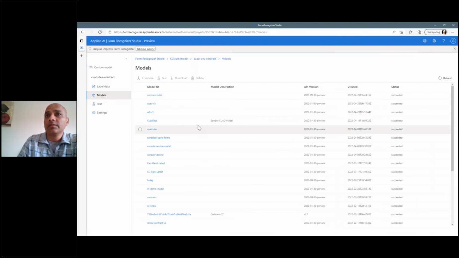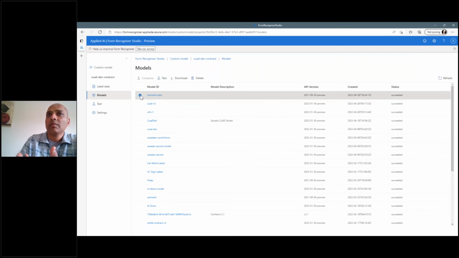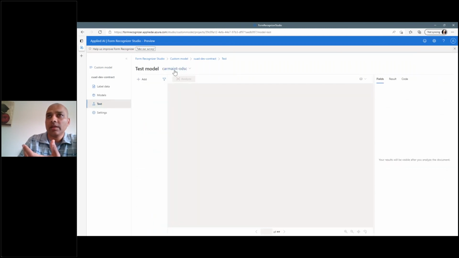In this particular instance, you'll see that our car main ODSC model trained successfully, because that's a template model that takes only about a minute or two to train. So it was completed successfully, and I can try it out now. I can always select this model and hit test. But rather than do that, we're going to test out the QAD model that I built earlier.